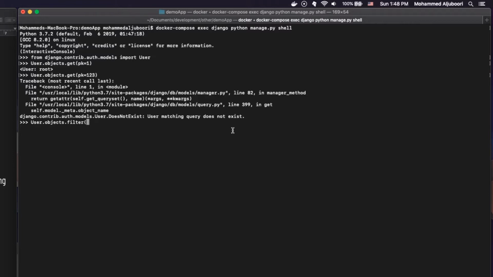Watch this. Where primary key equals 1. There you go. It did find it, but the response is a QuerySet. There is a list of objects, even though there is only one match. And if it doesn't find the objects you're looking for, it's going to return an empty list instead of throwing an error, which is very useful.